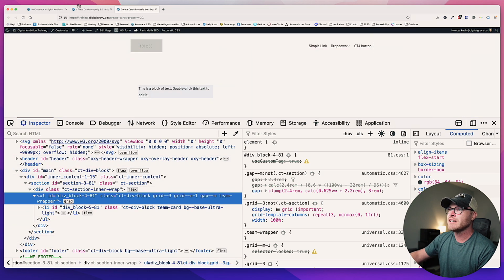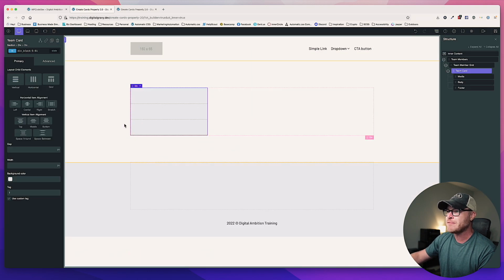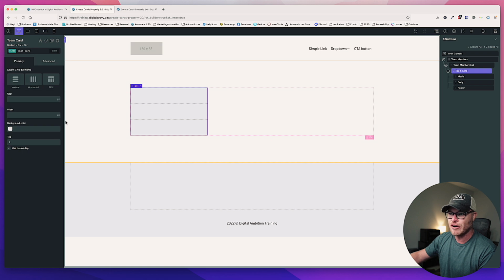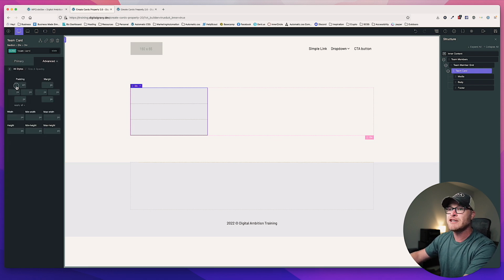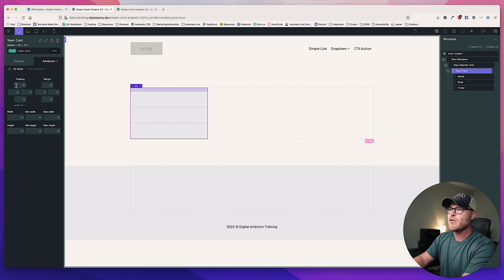So what I'm going to do is we'll go back in here. I'm going to grab the parent wrapper, the team card, and I am going to use padding on the inside. I'm going to use EMs for padding. And we'll try 1 em of padding and we'll apply all.